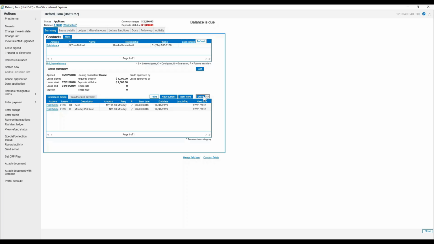Even if it's a one-time fee, meaning maybe a one-time pet fee, a one-time concessions, those also need to be listed here in scheduled billing, and they need to be charged as a daily fee, and the start date and end date must match the lease start date. That is how the system recognizes this charge as a truly one-time charge, and that is how your document will be able to successfully read it as well.